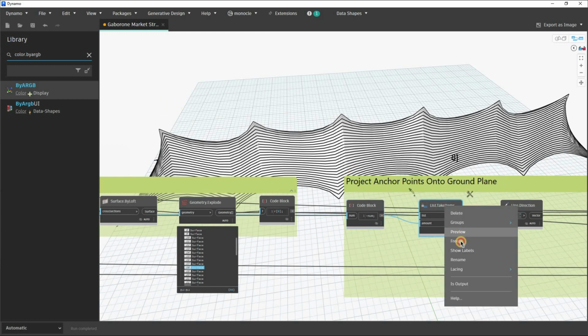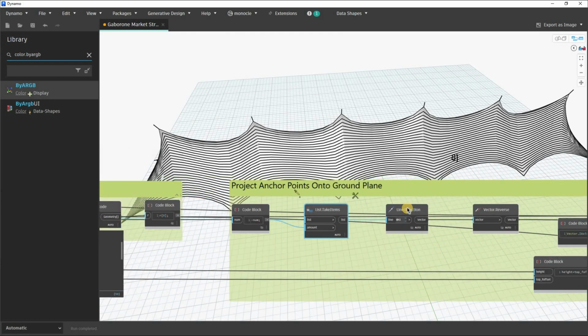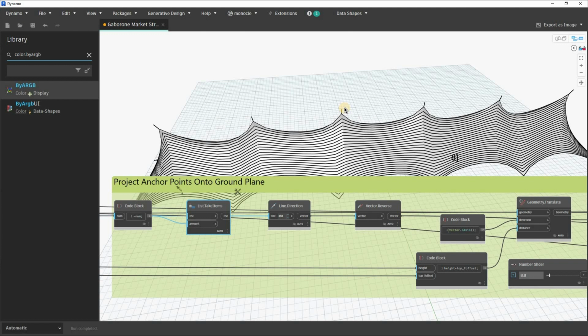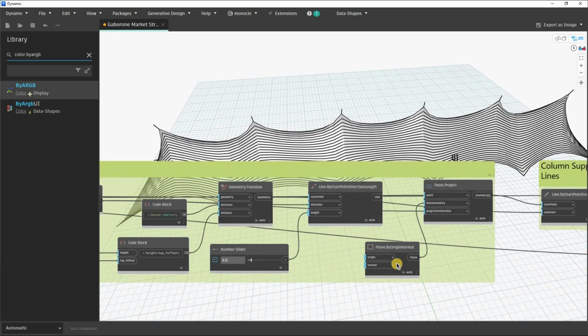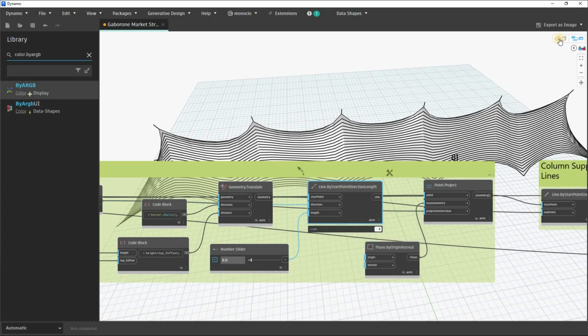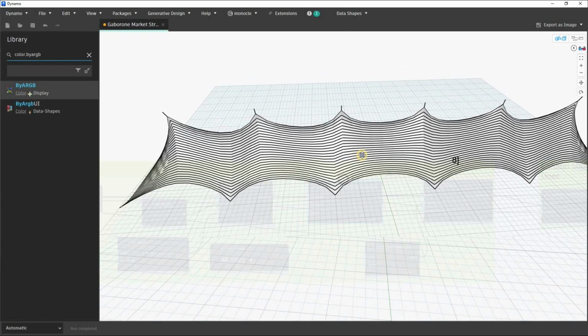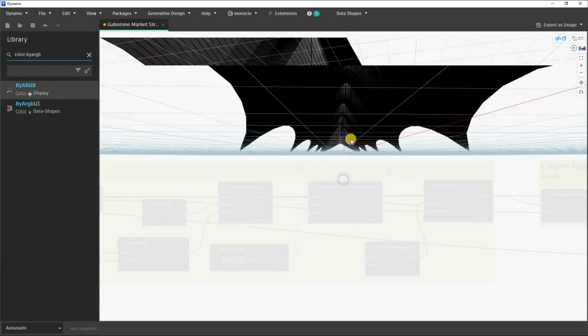I used this node called take items, and I got those anchor points, as you can see over here. And then I got their directions, and their directions were pointing upwards. Then I reversed them, and then I basically used that direction to create a line. And where is that? Line by point direction length. Okay. Then, as you can see at the bottom, can you see these lines over here?